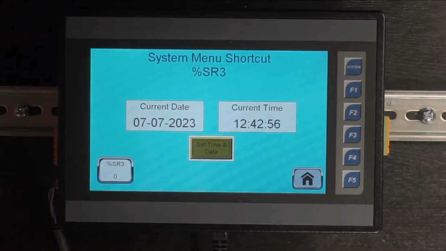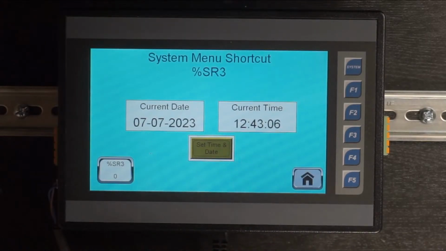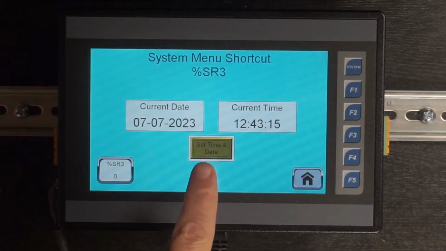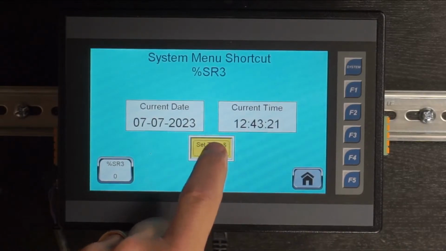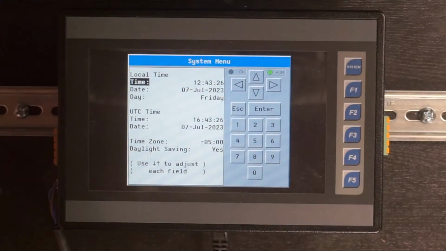Okay, let's start out on the bench where I have created a screen that demonstrates what I just talked about. So we're displaying the date and the time on the screen here, and I've created a push button which is going to allow me to jump to the place in the system menu where the clock is set. So let's go ahead and do that now. So when I press this button, you're going to see me jump to the system menu. Now, I didn't press the system screen or anything like that.